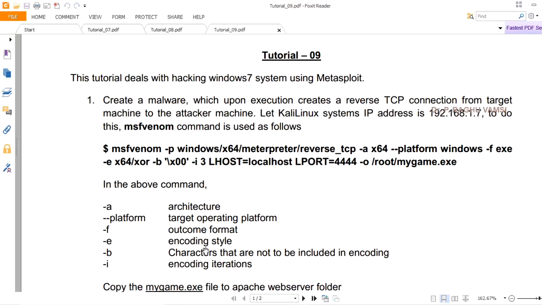In this video, we'll see the hacking of a Windows 7 system using Metasploit. Metasploit is a very powerful open source framework, used for generating exploits and, at the same time, for scanning for vulnerabilities on the target computer, the target machine.